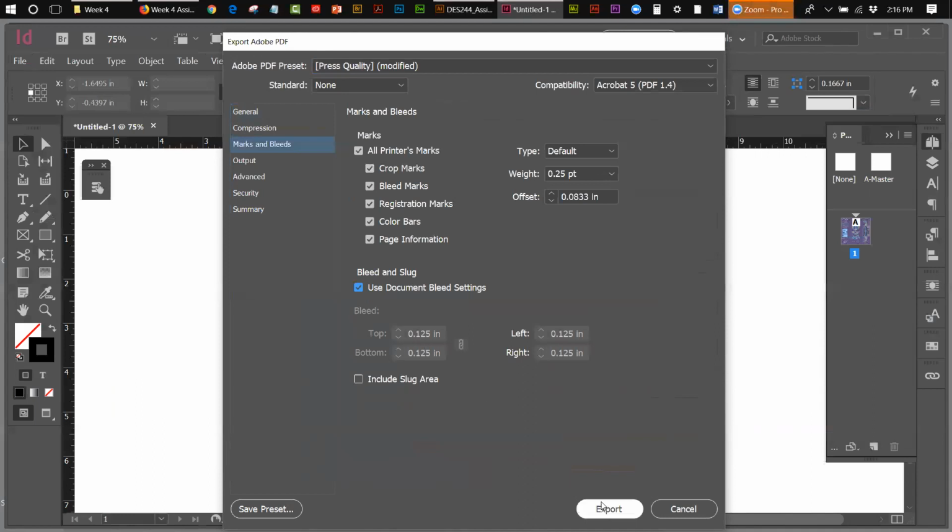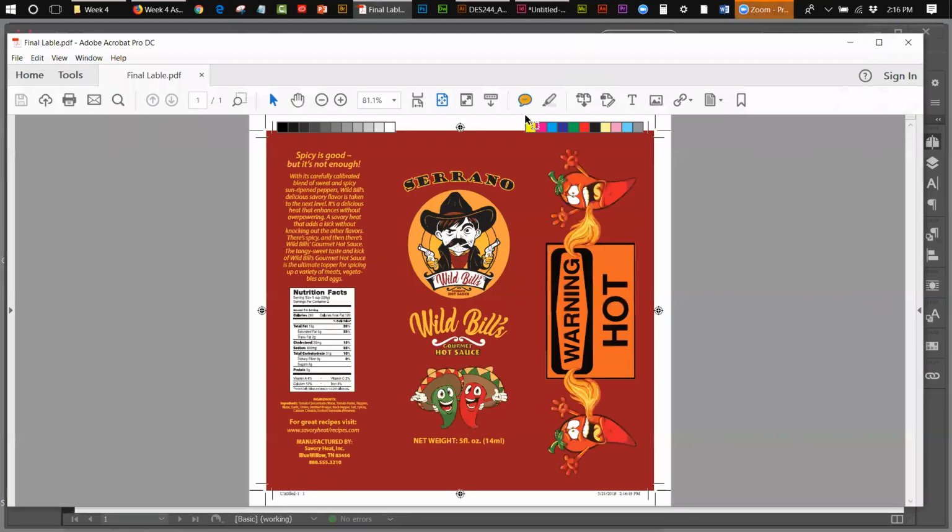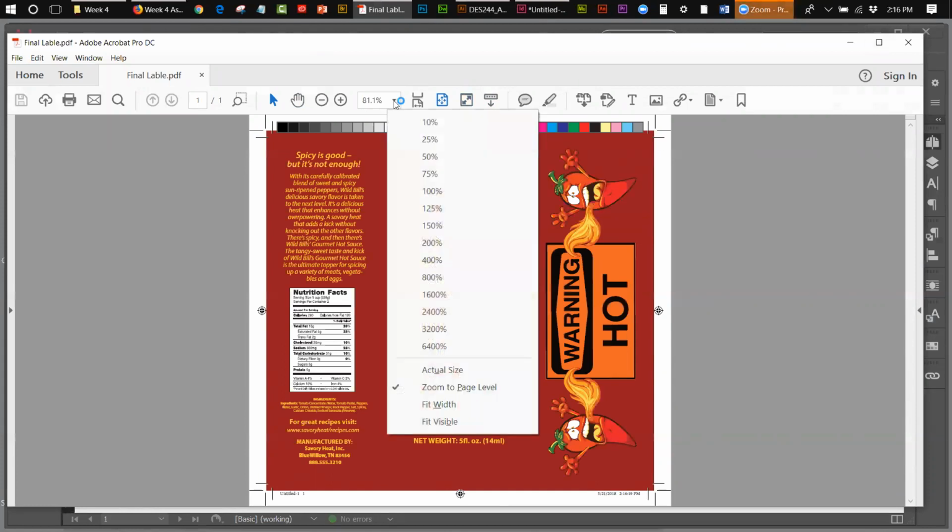So now I'm going to hit export, and it's creating it. See right there, it's creating it. In a second, see it? It's telling you it's up. Now it should be created, and there it is. Look at it. I'm going to zoom out. Let me zoom this out to 75, and you'll see it a little bit better. There we go.